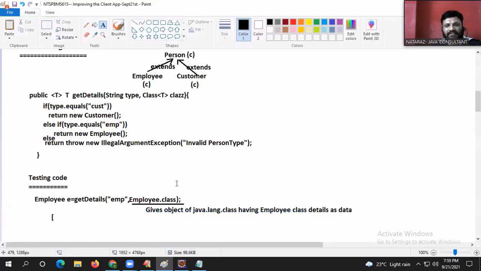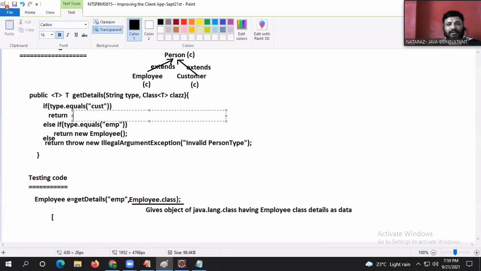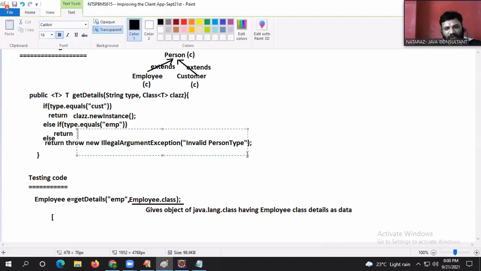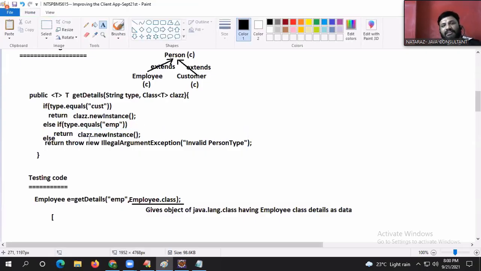Listen, since we are passing like this, instead of saying new customer, can I say class dot new instance of? Here also, can I say class dot new instance of? Actually, I could have given it initially, but you wouldn't understand if I gave it initially. Now, class dot new instance of?